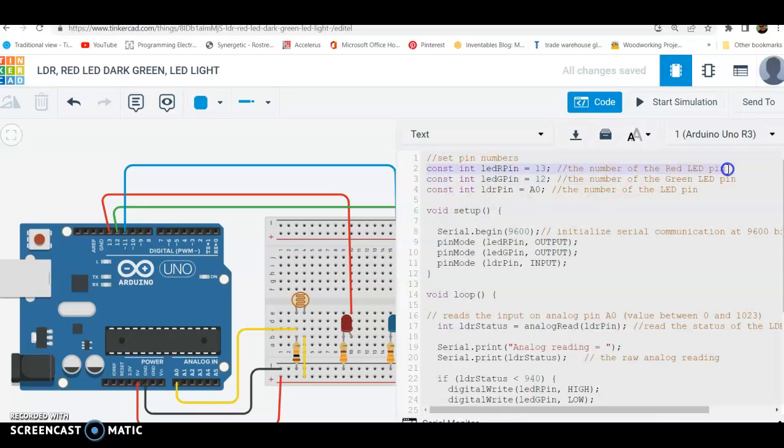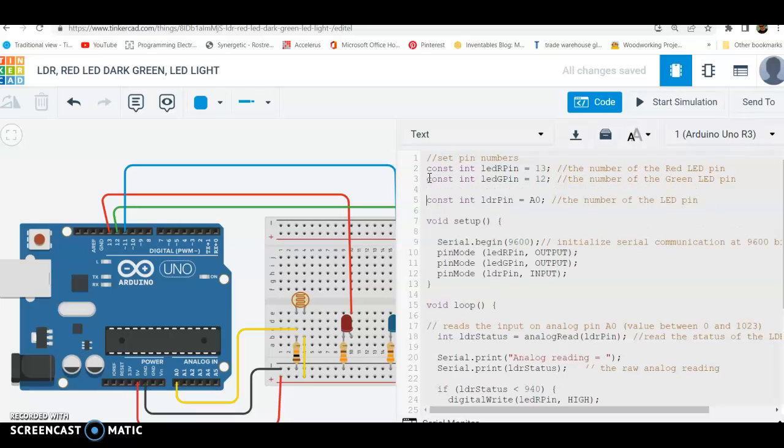I'm going to copy this one in here and paste it. And we're going to make this the blue LED. And we don't need the comment. The comment is just to help us learn. And we're going to change this one to pin 11. We're going to copy this again.